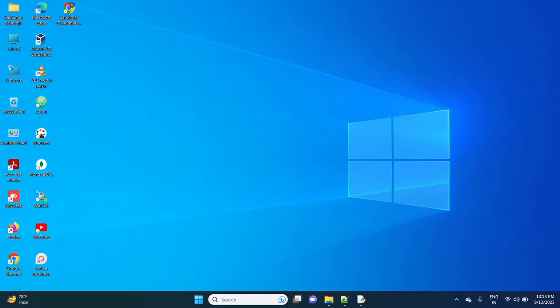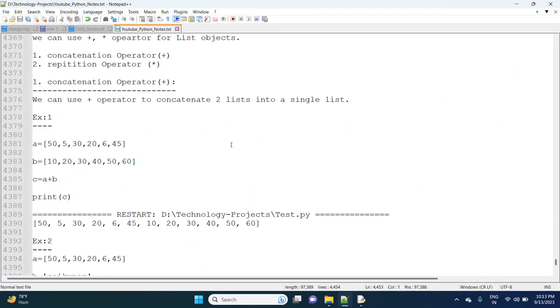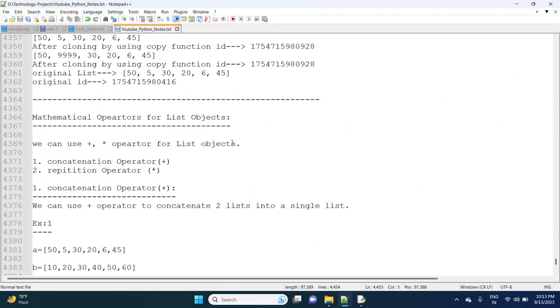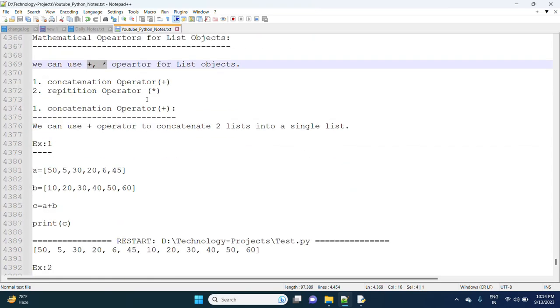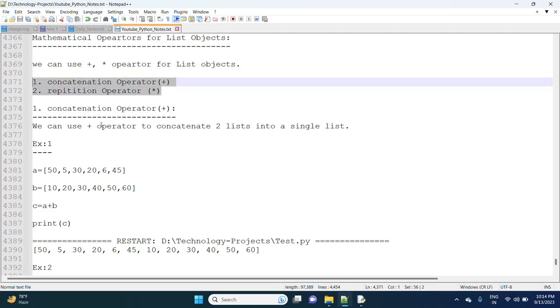Hi friends, in the last session we discussed mathematical operators for list objects. We can apply them in two ways: one is the plus operator and the second is the star operator, that is, the concatenation operator and the repetition operator.